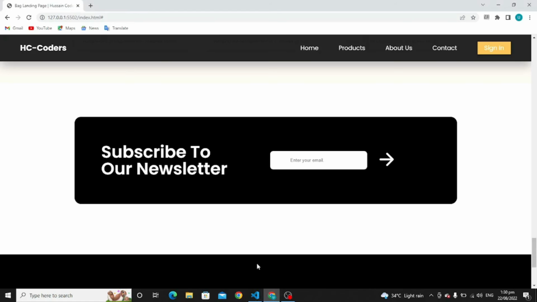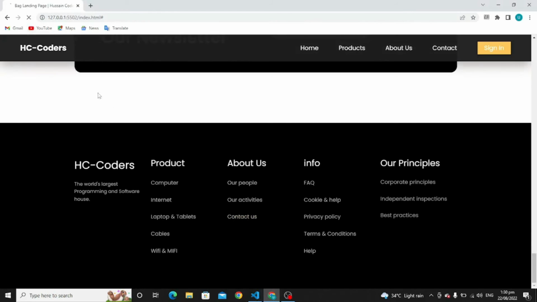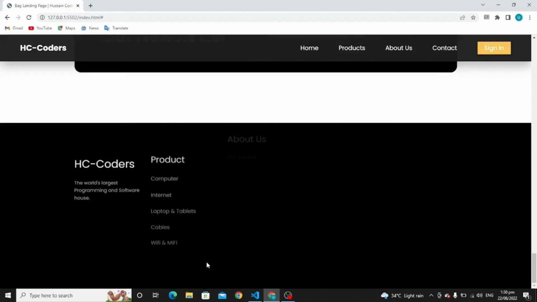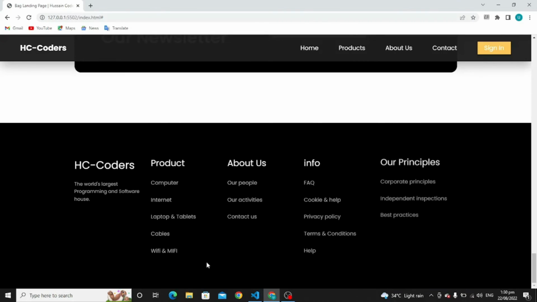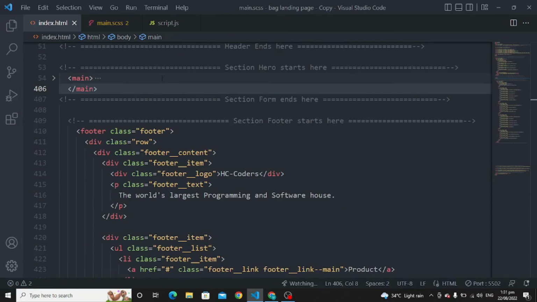Then moving further to the footer, this is the footer. Okay, moving further to the footer. In the footer we have 1, 2, 3 and 4 columns. Okay, and in one we have our logo and some description or paragraph. Then we are going to create this and copy it several times, like 1, 2 and 3 times. Okay, moving to the footer section.